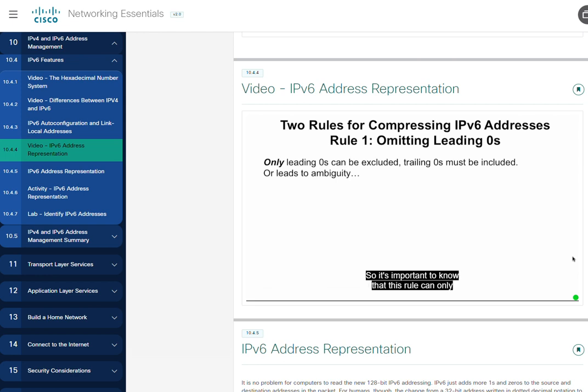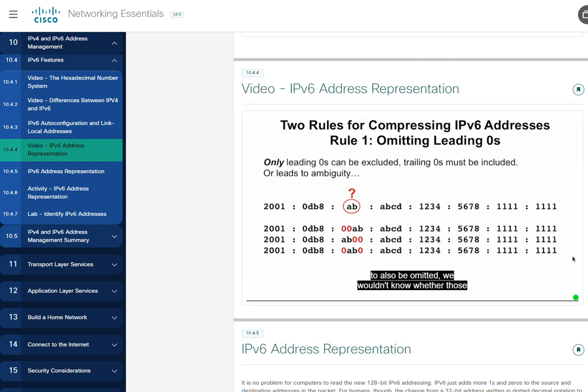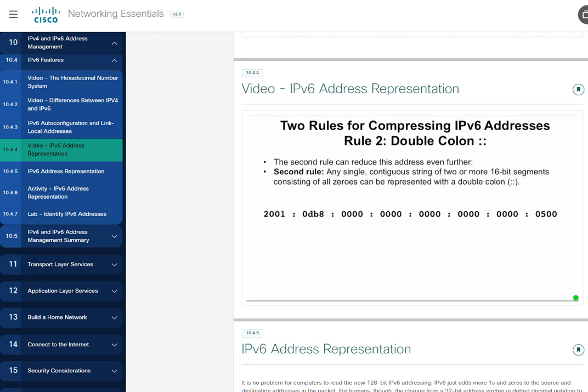It's important to know that this rule can only be applied to leading zeros, not trailing zeros. For example, if we allowed trailing zeros to also be omitted, we wouldn't know whether those were leading zeros, trailing zeros, or a combination of both being omitted. It would lead to ambiguity. In this case, the only real option is leading zeros. So when we see AB, we have 2 leading zeros being omitted.